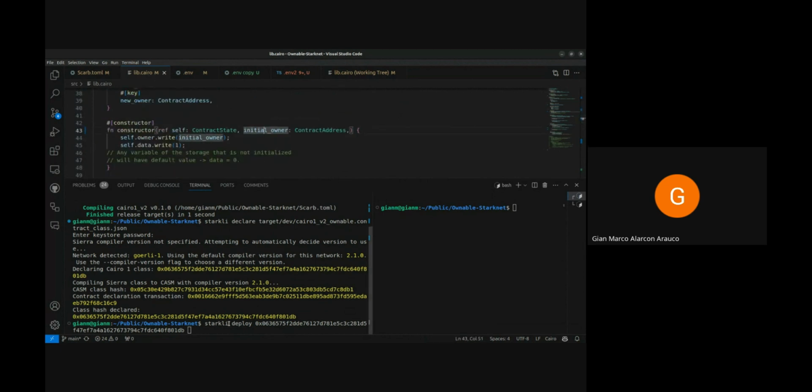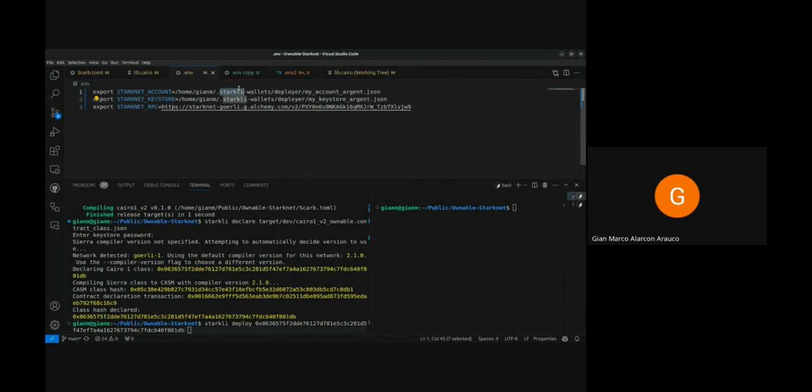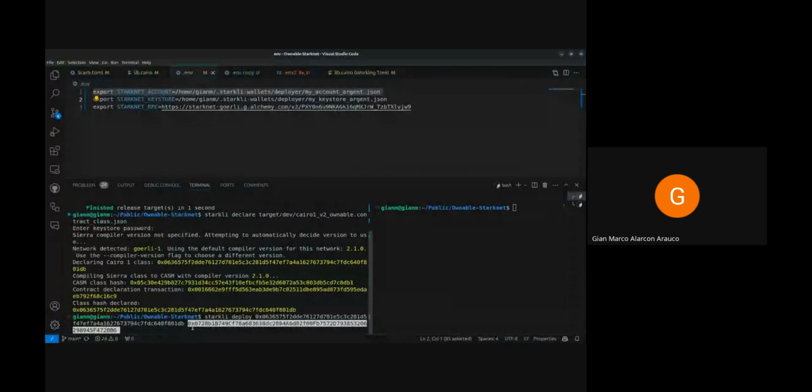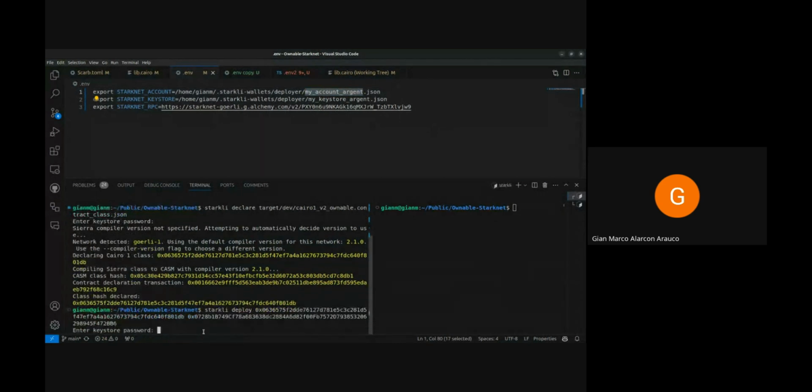In this case, since I'm the owner, I have to pass the address of my account. I already set up my wallet with Argent, so I'm gonna pass my wallet address here. Let's do it. My wallet address is this. That should be the same as the one I linked here. Let's see how it goes.